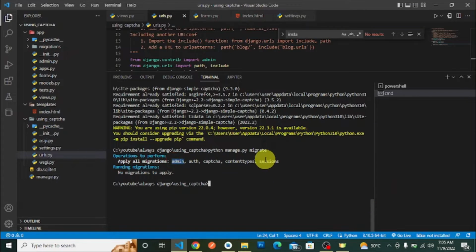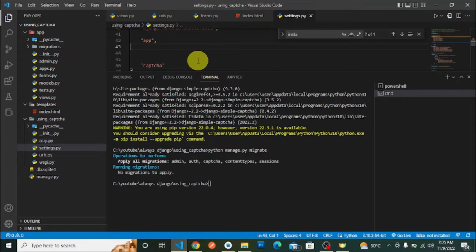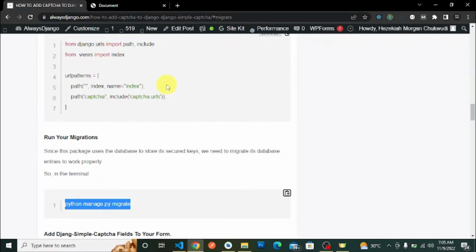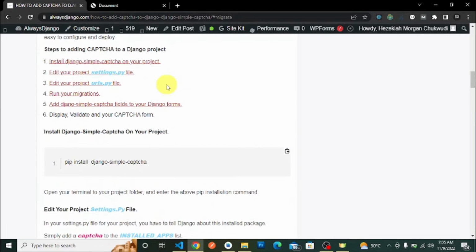This admin is for Django auth, for Django authentication, content type, Django content type, session, Django sessions and cachings and everything. But this captcha is for the one we just installed now. This captcha is the captcha that we just added in our settings.py file for our installed applications, which is this one. So let's continue. This is our fourth step done.